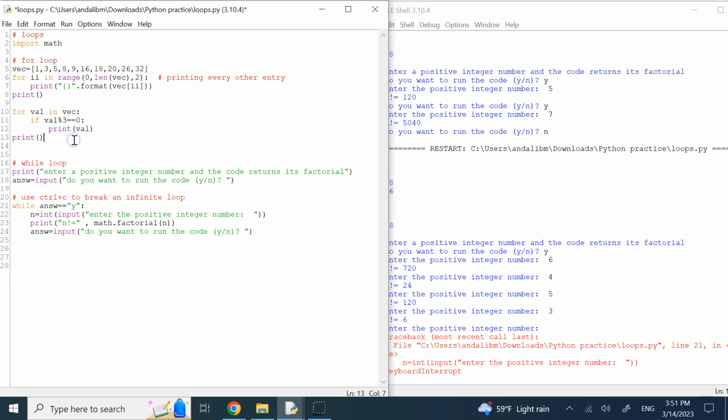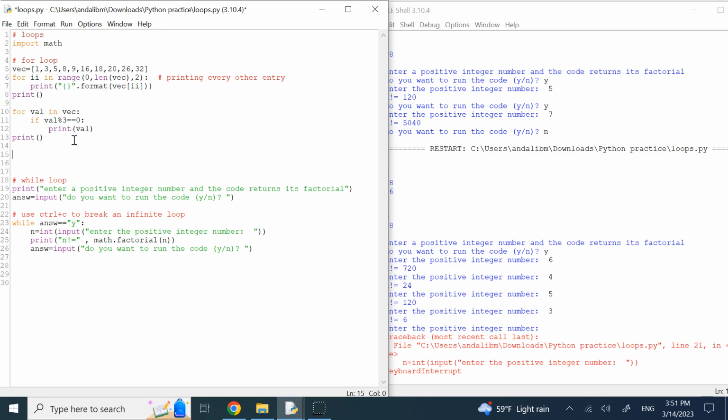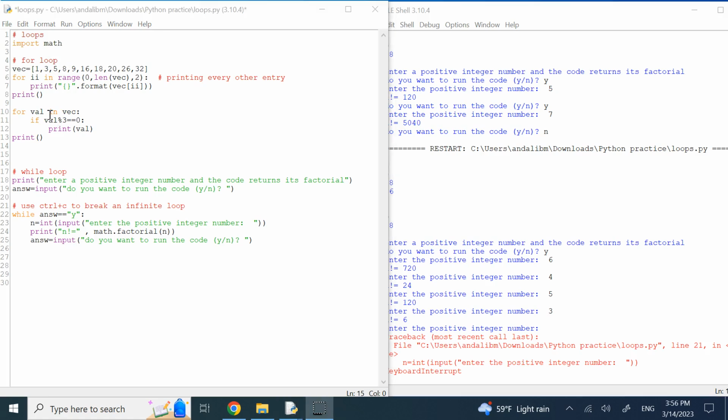So since I'm in for loop, let's talk about the nested for loops, which is a for loop within another for loop. And let's say you want to show me some times table, right? So if you want to print timetable, then you need a nested for loop, because you have two numbers, I and J, and each one of them is changing separately, independently.